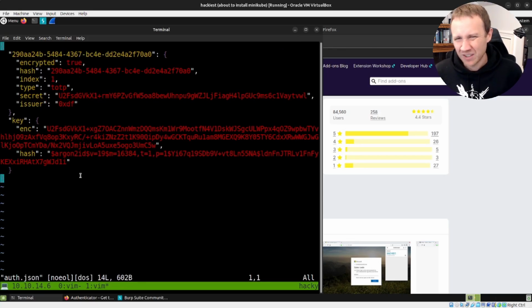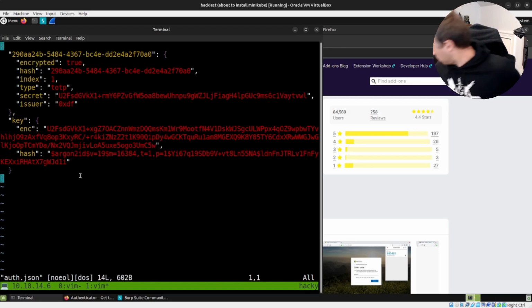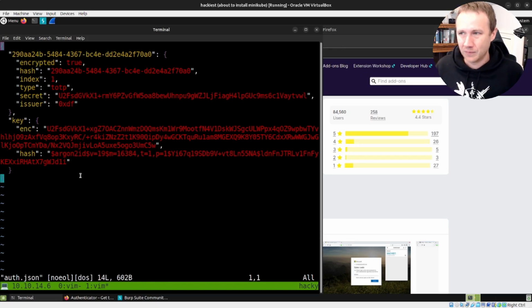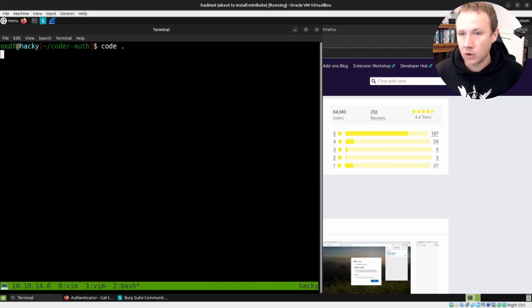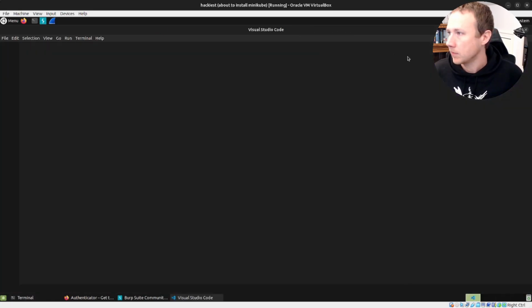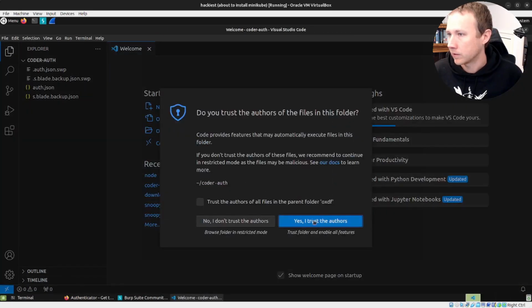And so we're going to use this one to try to crack. And then if we prove we can crack this one, because we know the password's password, then we can go try to crack the unknown one. So let's go ahead and open up code in this directory. And we'll get a VS Code working. Yes, I trust the authors.